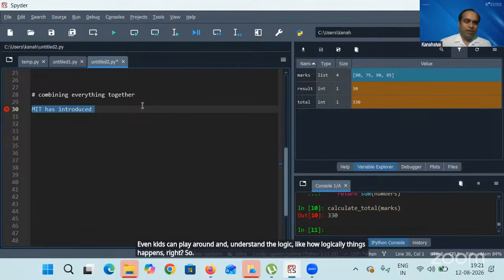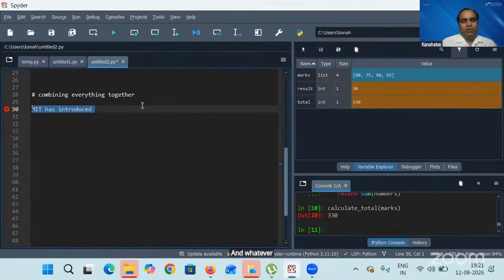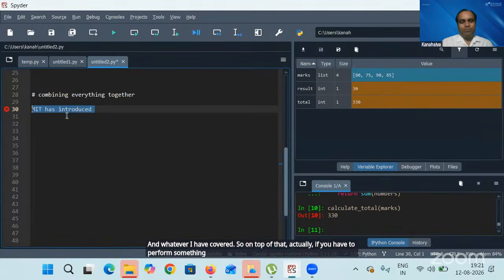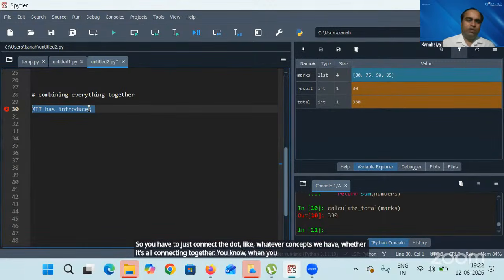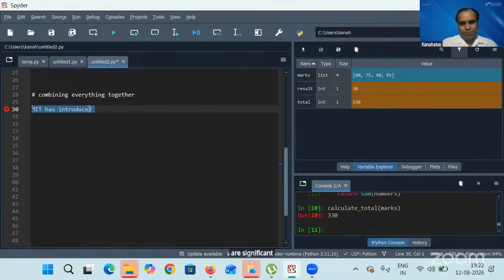Similarly, as I said, I have not covered so much, and on top of whatever I have covered, if you have to perform something logically, you just have to connect the dots, whatever concepts we have, all connecting together. When you try to connect all together, then probably we'll be able to do something significant on that part also. Some basic apps, some basic games, creating simple games or simple apps. It's not too difficult.